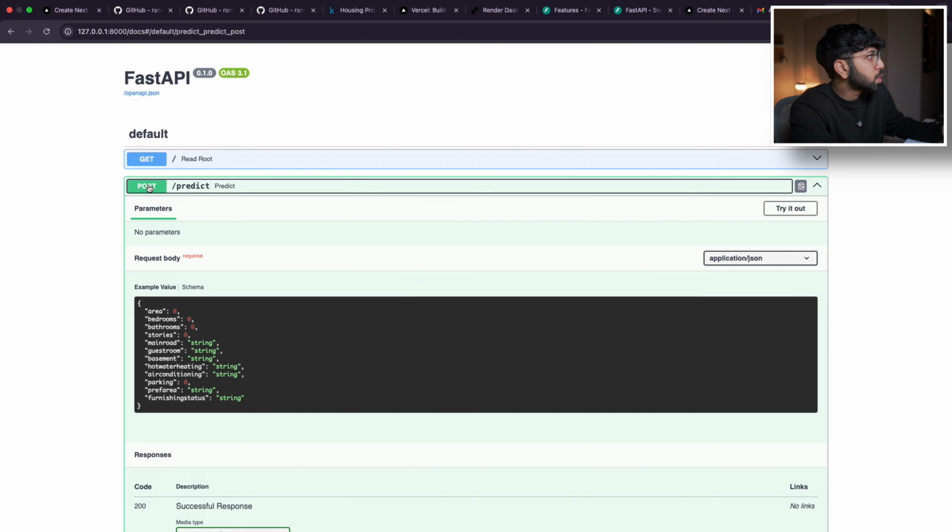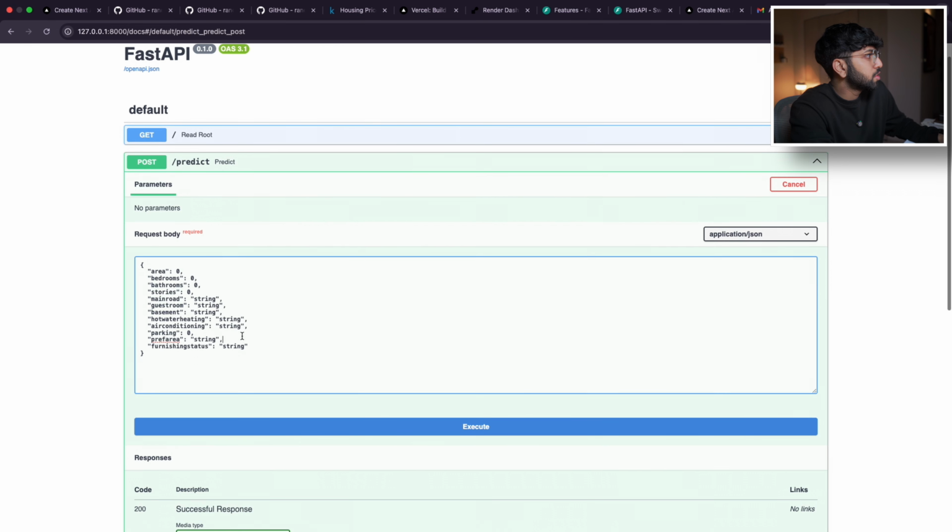I'm gonna go to the post request because we're trying to send data in, and then try it out. You could use the default request body, but we have to make a couple changes because we know that inputs like main road, guest room, basement, stuff like that, those are Boolean inputs. So I'm gonna change the inputs for this specific purpose.